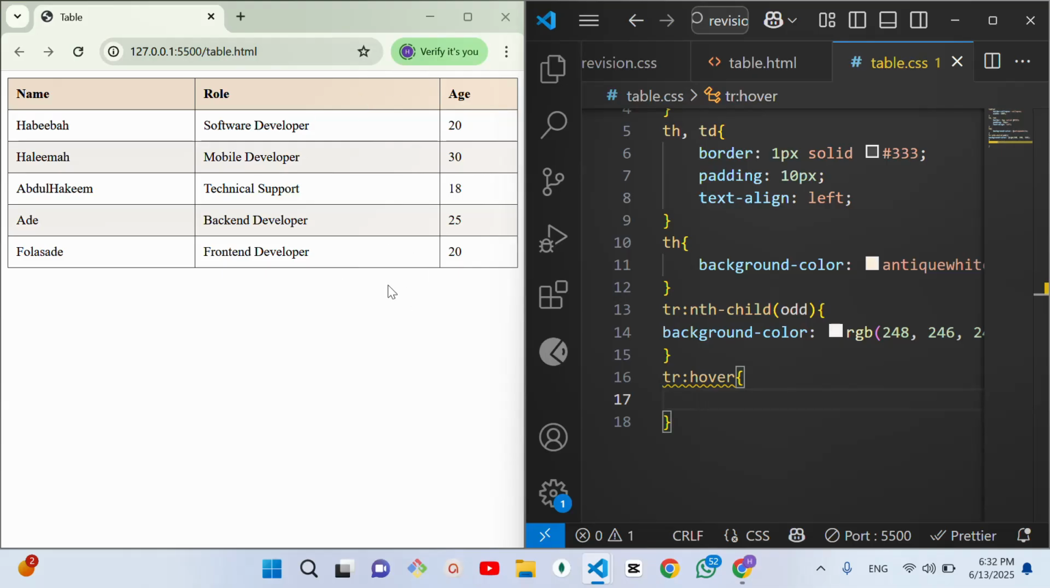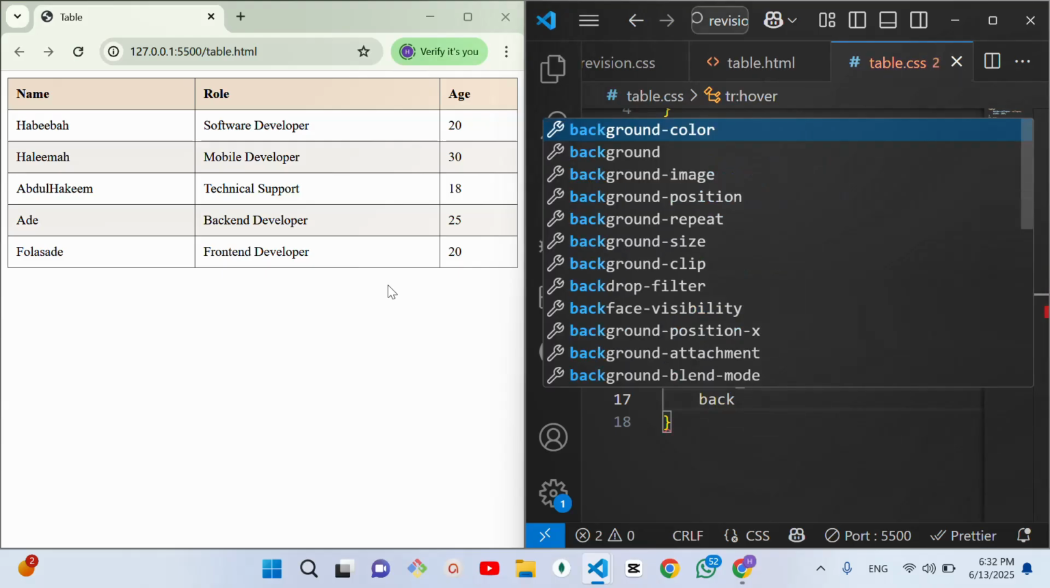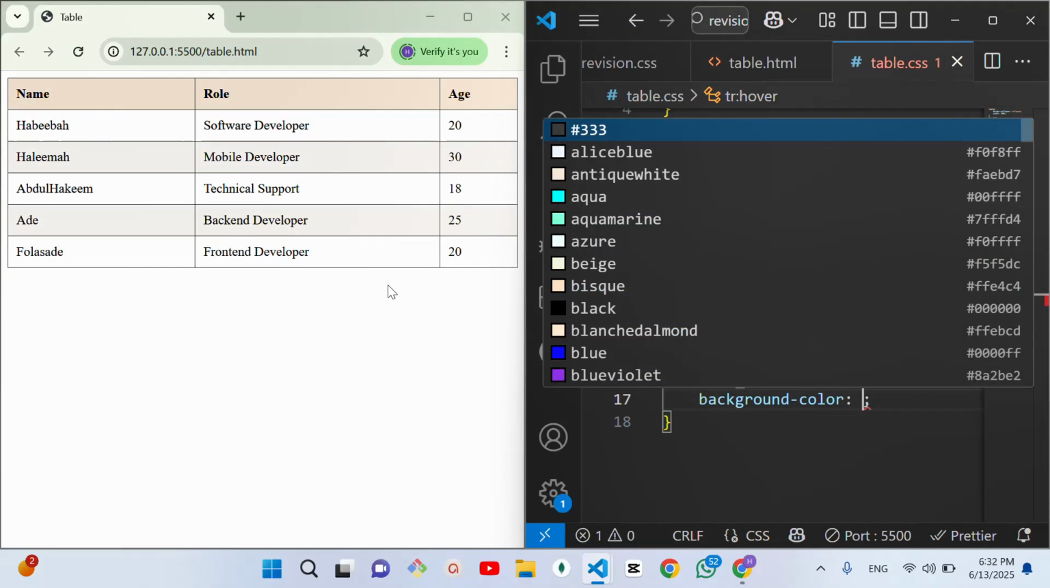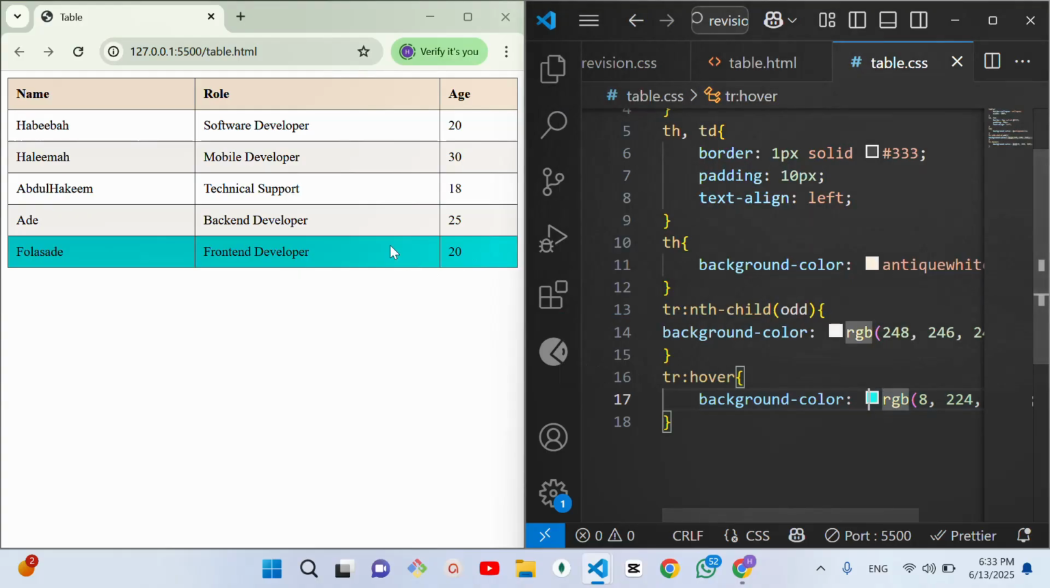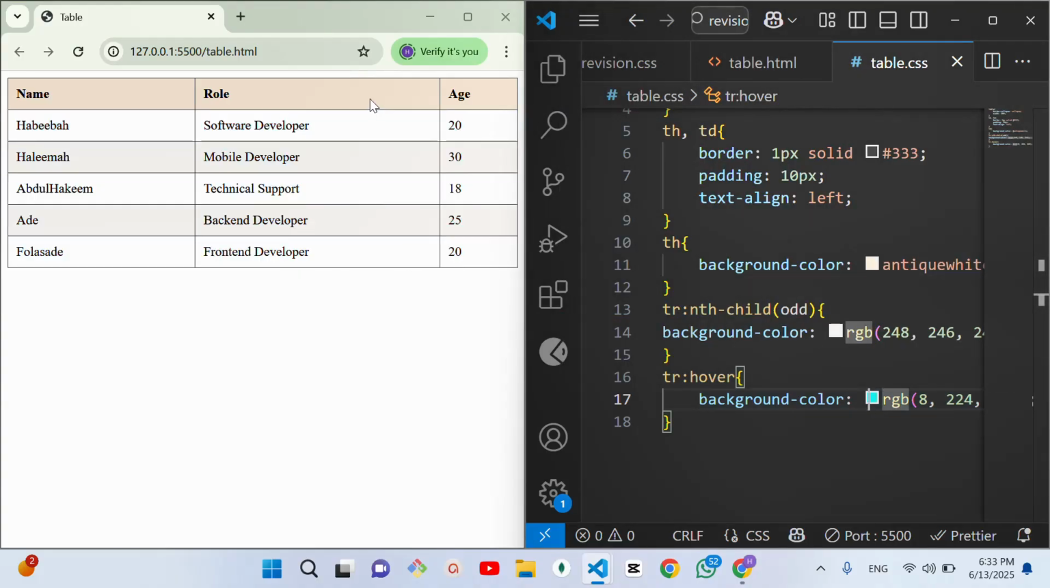So let's do the hover, and then I just want to give it a kind of background color. I want this. Okay, it's not going to be visible until I navigate to it. Can you see that? So until I bring my mouse on any of the rows. If I bring it here now, it's going to change. On this, it's changing. So on any of it, it's going to change. Let me look for a brighter color. And then immediately you're going to see it.